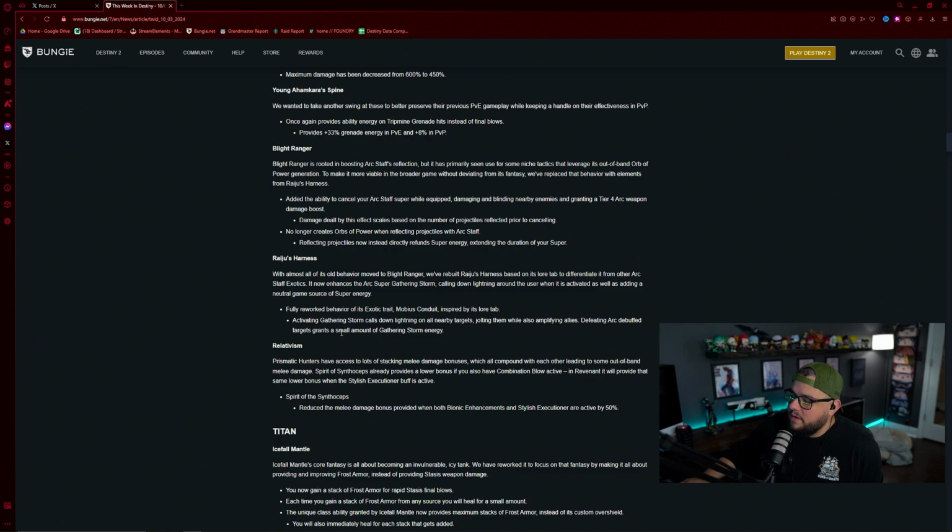Raiju's Harness. Fully reworked behavior of its exotic trait, Mobius Conduit, inspired by its lore tab. Activating Gathering Storm calls down lightning on all nearby targets, jolting them while also amplifying allies. Defeating arc debuff targets grants a small amount of Gathering Storm energy. So this is like a way to get your super back. This is like Orpheus Rig, but for your Gathering Storm. So that's pretty cool. So if you wanted to use a damage super to just clear adds rather than just debuffing everything and working them down, you can use this.